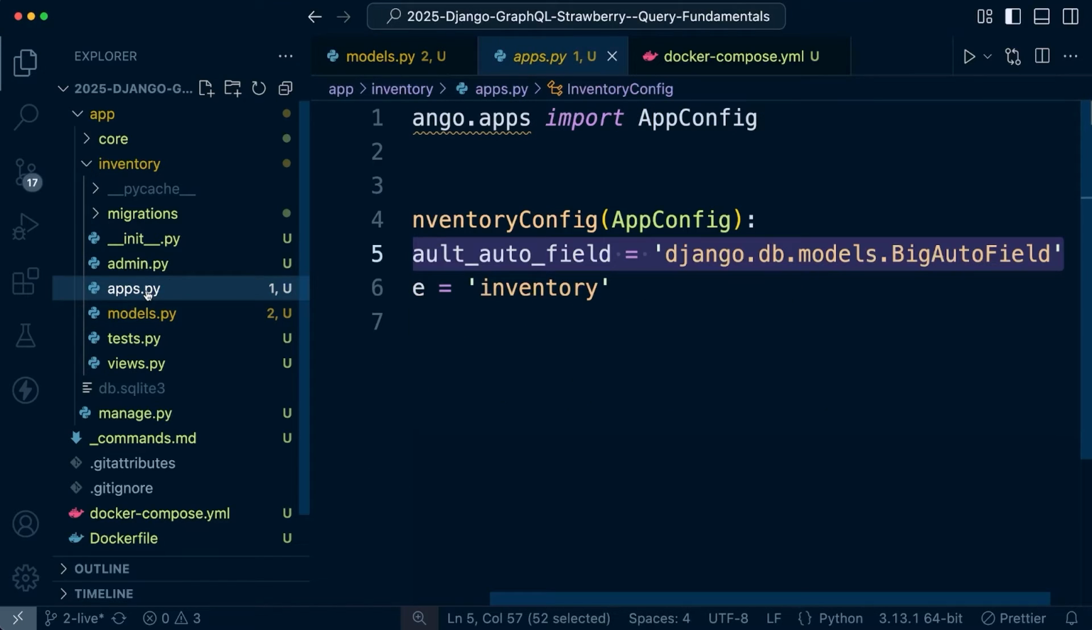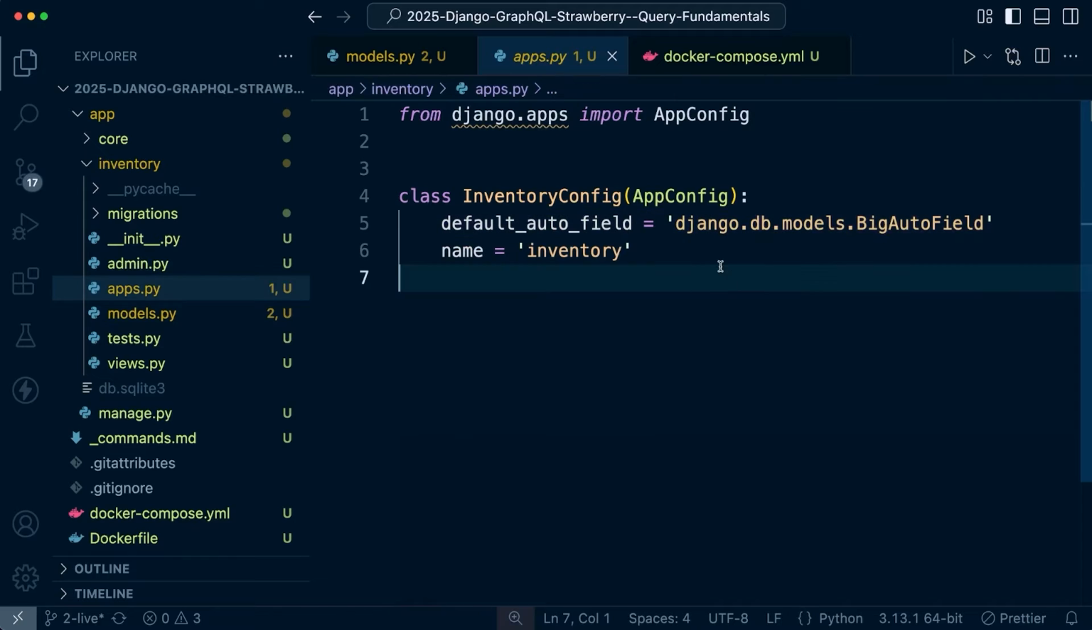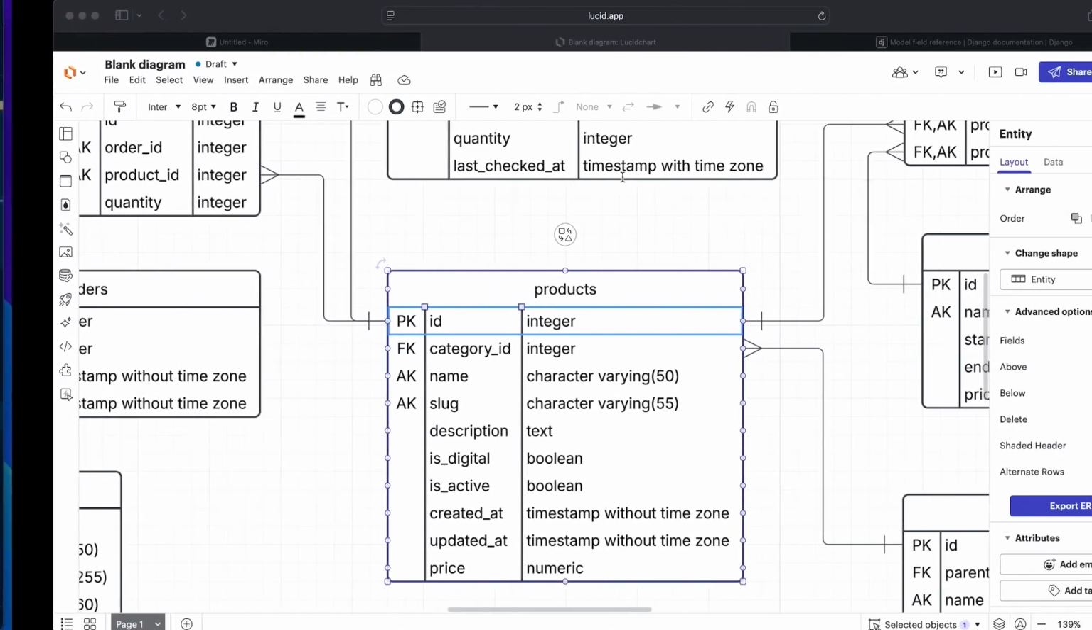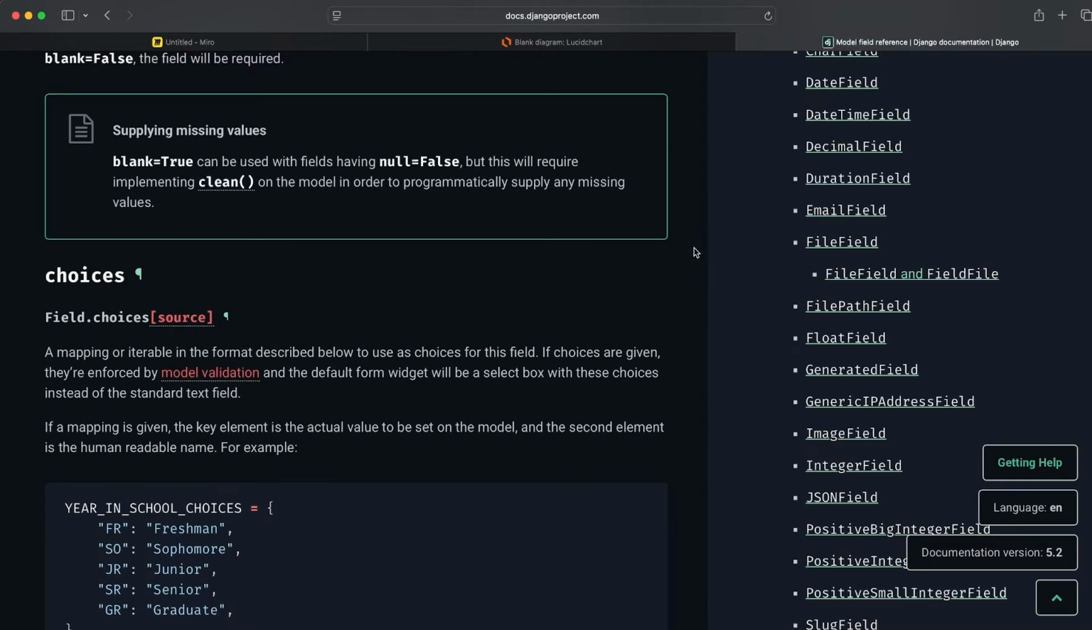If you take a look at the app file here, we have defined the default data type for this field, and that's going to be a big auto field. So this was just automatically added when we created the inventory app, and you can see the default field for primary keys is big auto field. So we can go back now to the Django documentation.